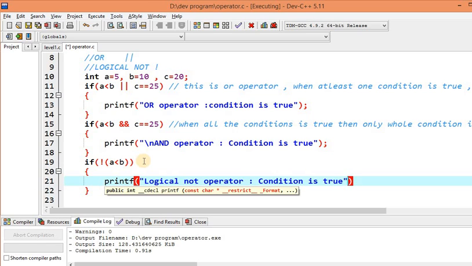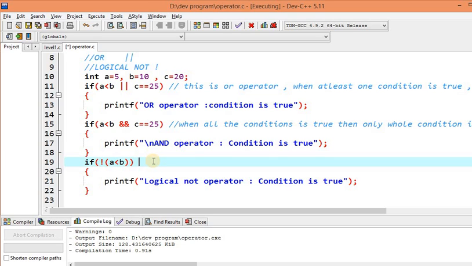So let's check if A is less than B. This logical negation operation will convert true to false and vice versa. So let's check: is A less than B? A is 5, B is 10. Yes, A is less than B. So this is true.